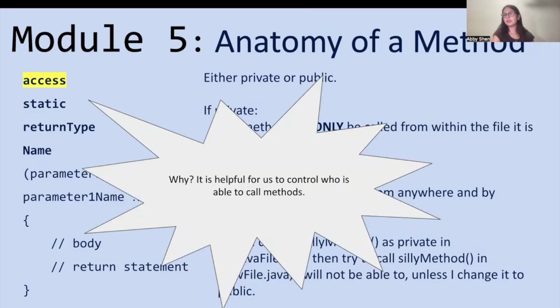And what's the motivation for this? It's later on going to be helpful for us to control who is able to call certain methods. In more complex programs, you want to control the different aspects of your code.